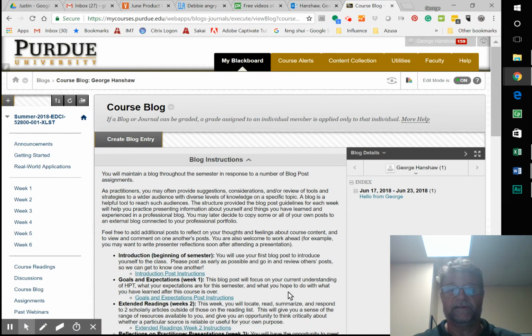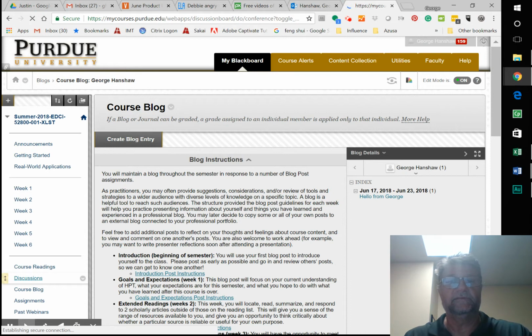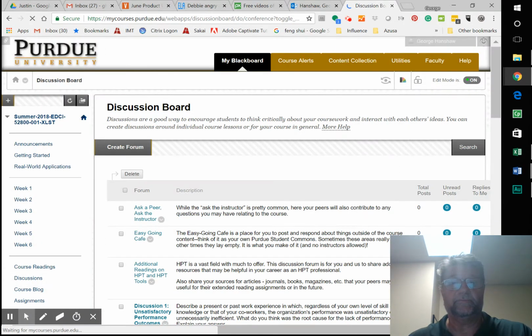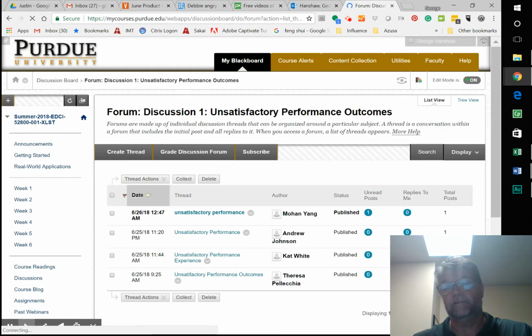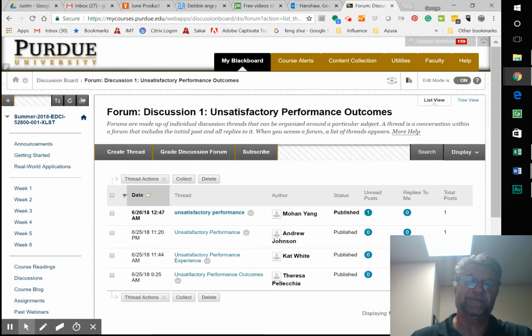The goals and expectations: what is your current understanding of human performance technology, and what are your expectations for this semester? What I hope is that things will align and adjust with your expectations, but your expectations will also align and adjust with HPT as we learn more and more about it. So that's the hope for this term. I super enjoy human performance technology because it's based on outcomes and behavior. Behavior influences outcome, outcome influences behavior, and it's kind of a neat dance that it all happens.